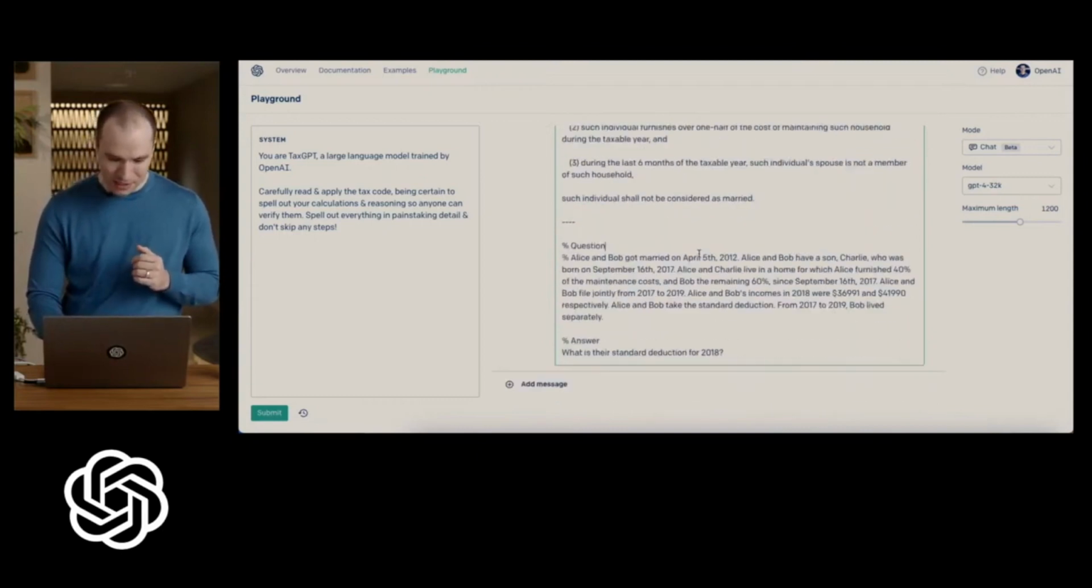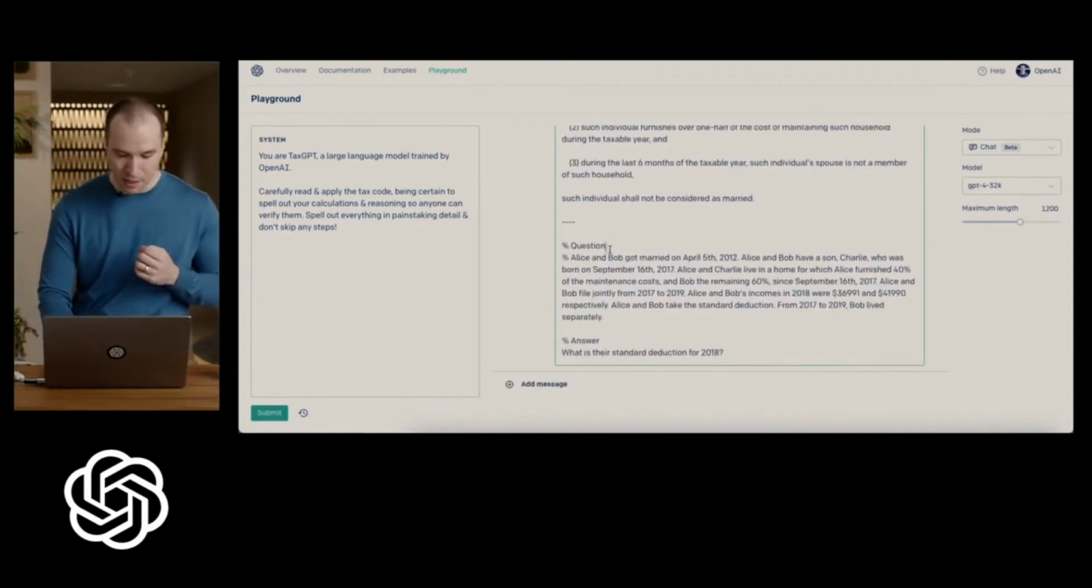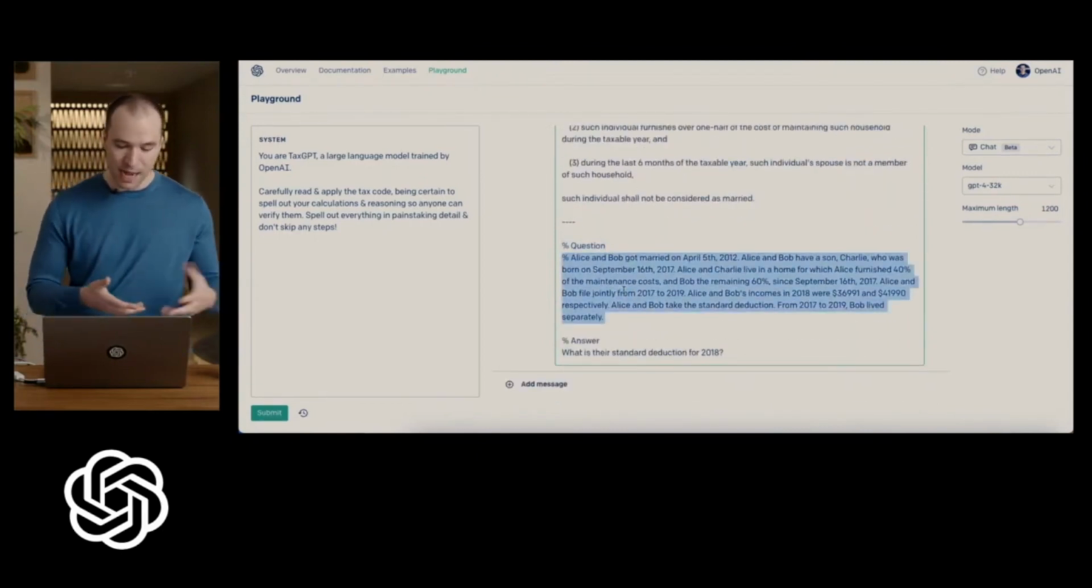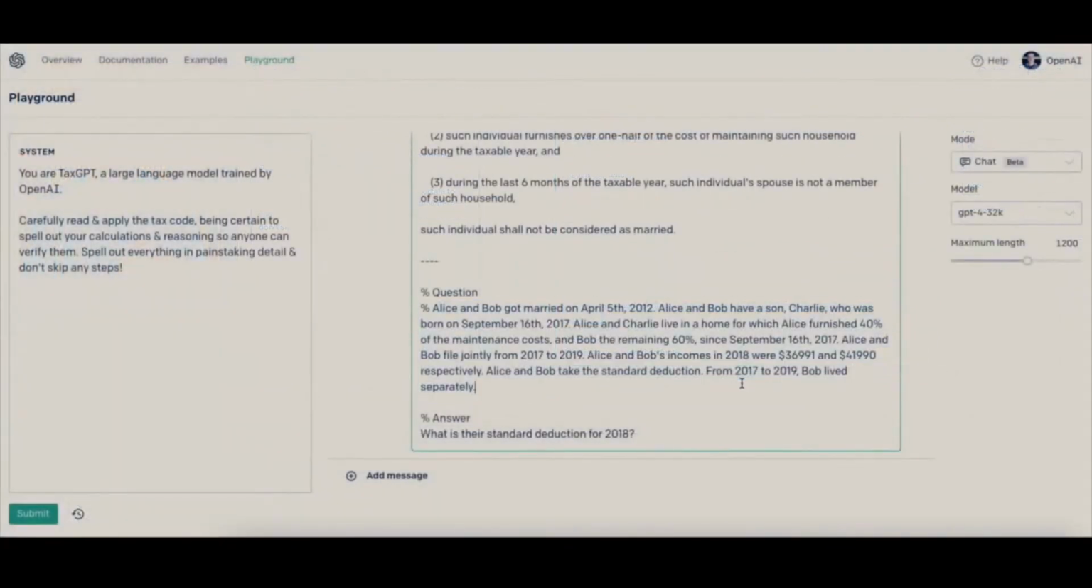The tax code, this is about 16 pages worth of tax code. And there's this question about Alice and Bob. They got married at one point, here are their incomes, and they take a standard deduction. They're filing jointly. So first question, what is their standard deduction for 2018?